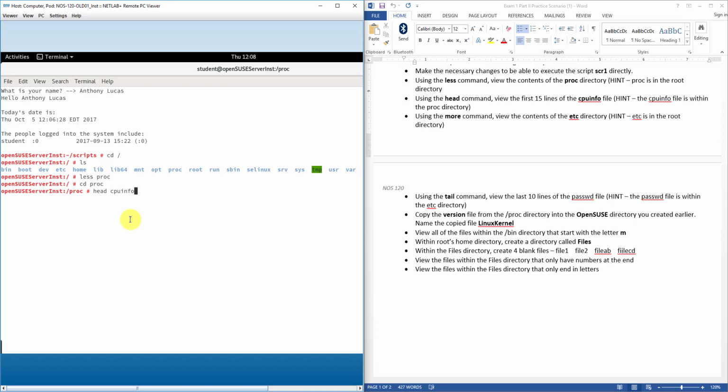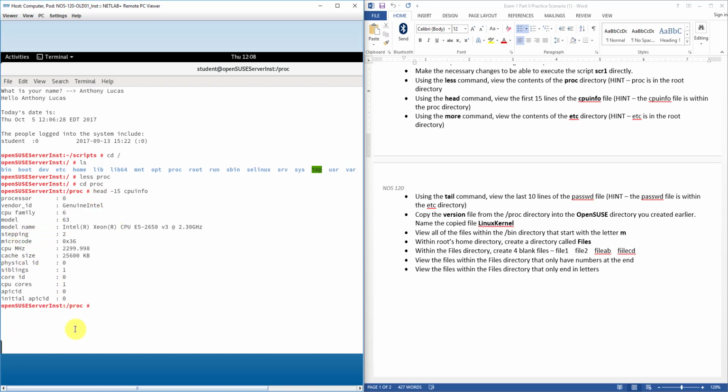Now if I do this, what does the head command do by default? It shows me the first 10 lines of any file, only the first 10. So to do this correctly, I need to do a -15 because I want to view the first 15 lines of the file. I hit enter and you see it will display the first 15 lines of any file.